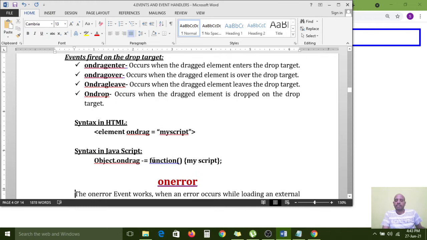This is a very lengthy discussion, so that's why I have compressed this one. According to the Osmania University syllabus, they gave it like this. The simple introduction part is over. But if you want to know more about on drag and drop events, then search in Google. Okay.